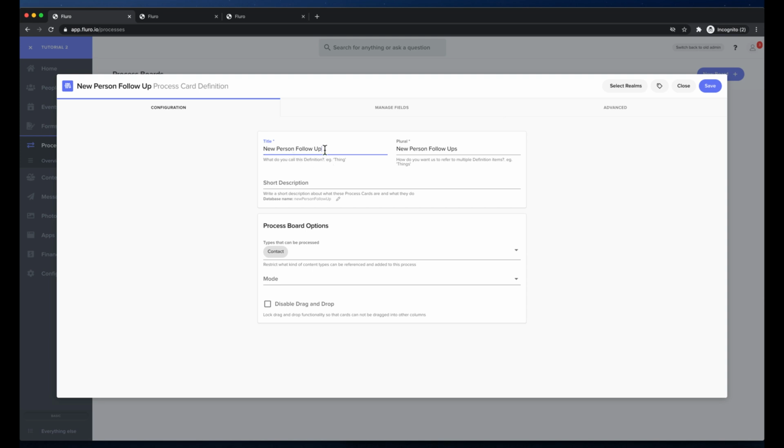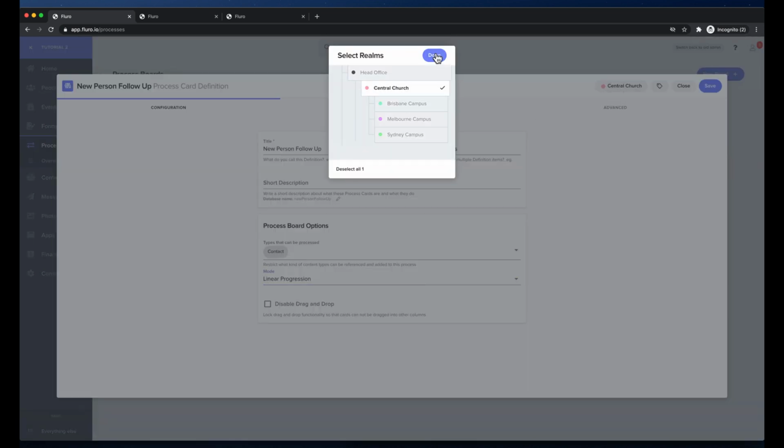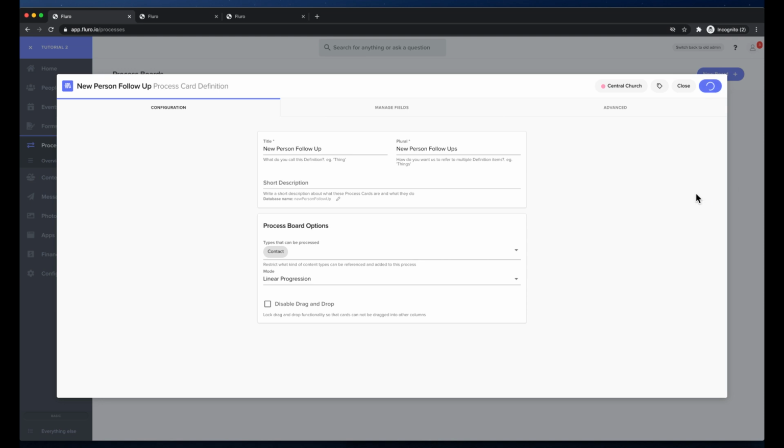So basically, we've got a New Person Follow-Up, and the types that can be processed. These are the kind of things that are going to go through this process board. It's a contact, so there are people that are going to go through this process. For this, I can choose the mode, whether it's linear, where they move from left to right, or whether it's kind of like a Kanban board where I delegate certain tasks into certain lanes, kind of like a Trello board if you've ever used something like that. I'm going to leave it as a linear progression for this one. And I'm going to choose a realm. I'm going to put it up in our central church realm and hit save.